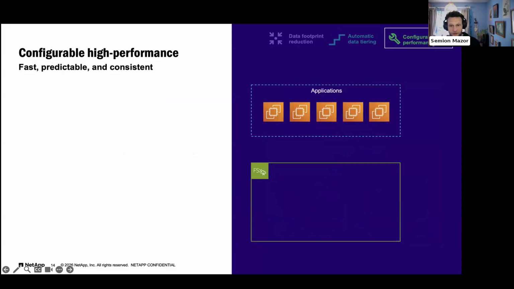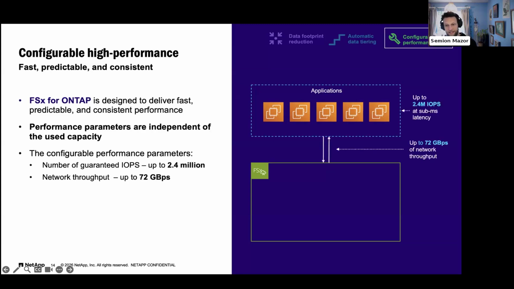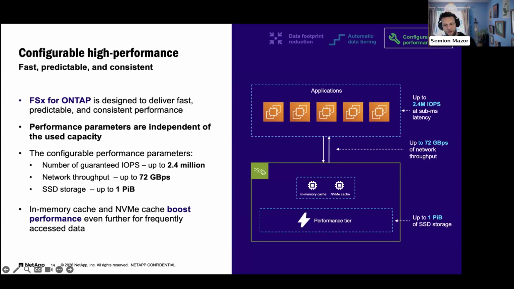Moving to the third pillar. So far we covered multiple ways to reduce cost. Now let's look at the other side of the equation: predictable, configurable performance. FSx ONTAP is designed to deliver fast and consistent performance, with performance parameters that are configurable independently of the capacity. So you can get guaranteed IOPS of up to 2.54 million, network throughput of up to 72 gigabytes, and SSD storage of up to 1 petabyte. On top of that, frequently accessed data can benefit from additional acceleration through in-memory cache and NVMe cache, further boosting performance. Again, these high-performance capabilities are independent of the selected capacity, so you don't need to make a decision on one based on the other. You can change it according to the needs of your application and your workloads.